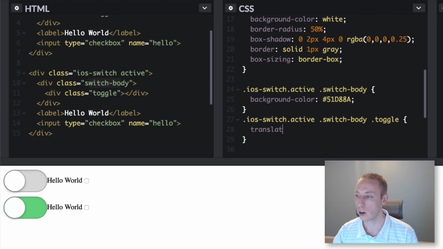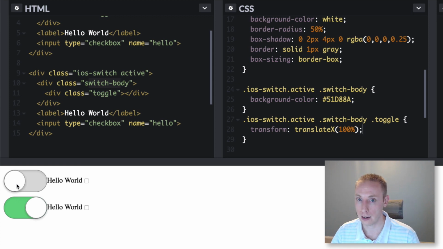So we're going to transform it, and then we're going to tell it to transform it by translating it, which means to move in the x-axis, and we're going to tell it to move over 100%. Okay? And sure enough, you can see here what it did. So we have the inactive and the active, and it moves between the two.